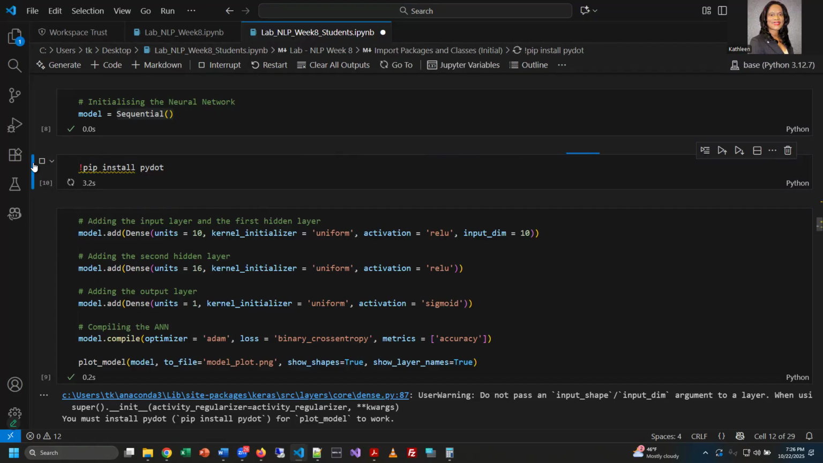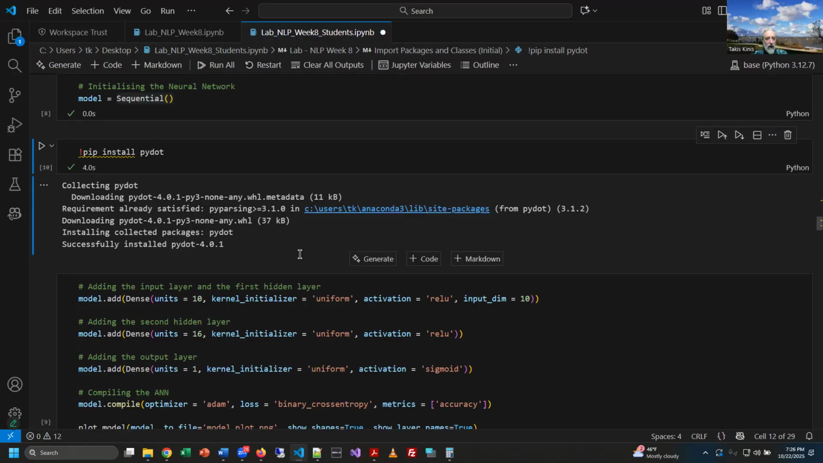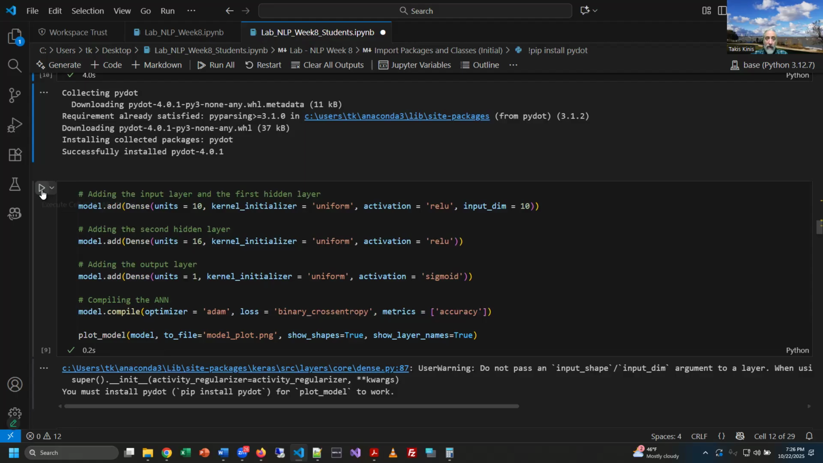I got that warning too, to install the PyDot, but the next cell ran without a problem. So I just took it as a warning and kept going. Fair enough, right? And I don't think that's a bad approach. But you know what? It only took a few seconds to install it. Let's see if it changes the output here.